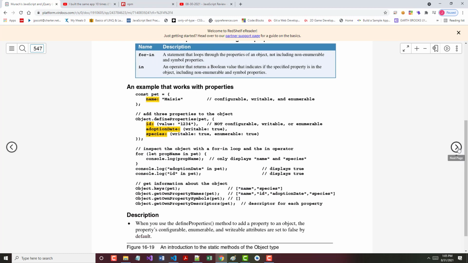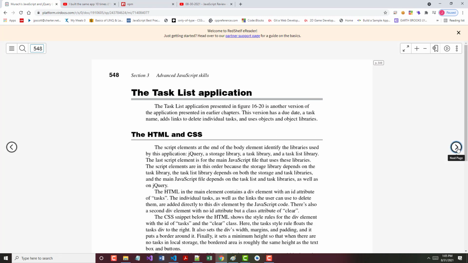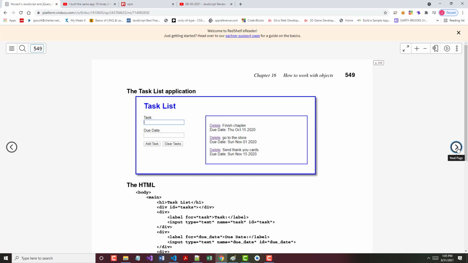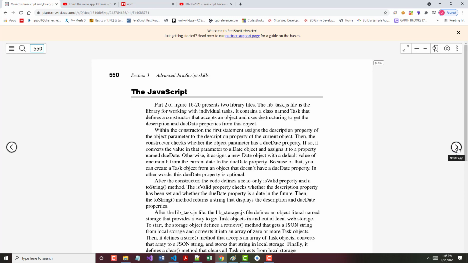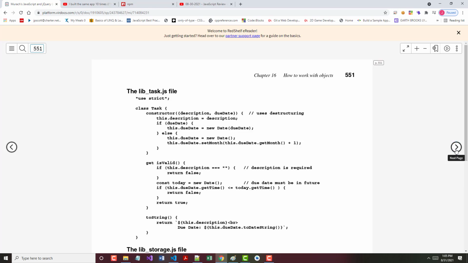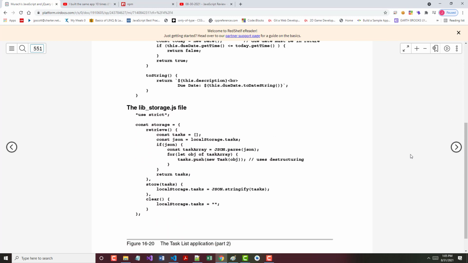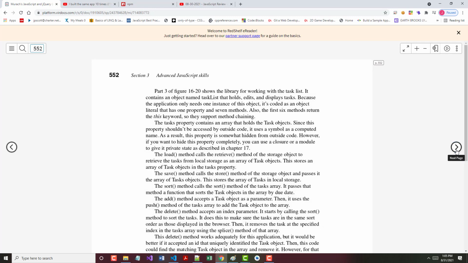They give an example in here as well. And that's just about it. So they've got this task list. So they go back and do this to-do list. All right. And again, the JavaScript, it's an interesting enough one that's in here. They break it up into multiple files.